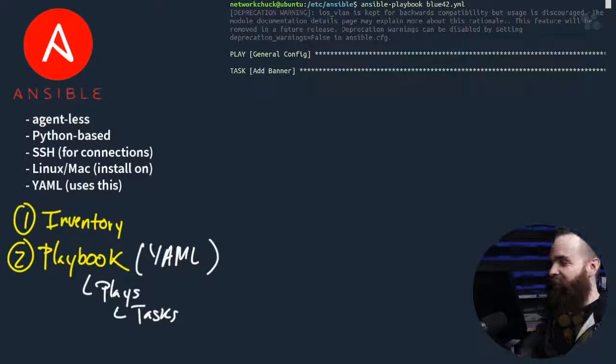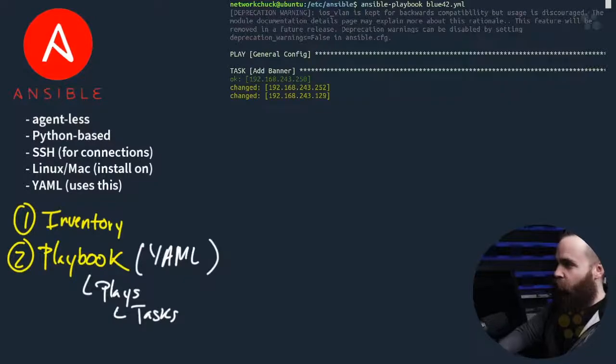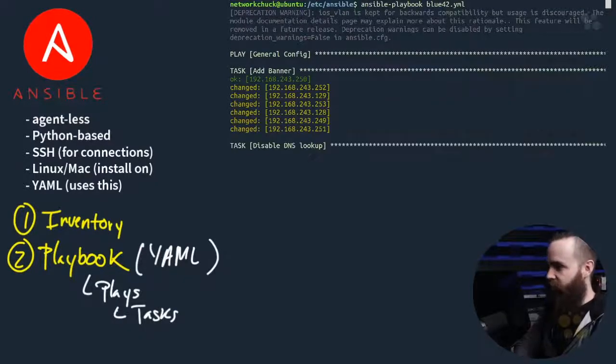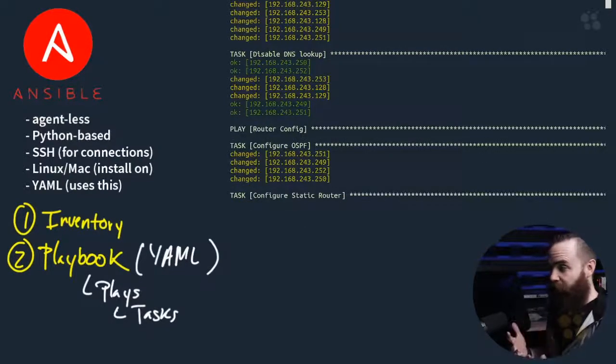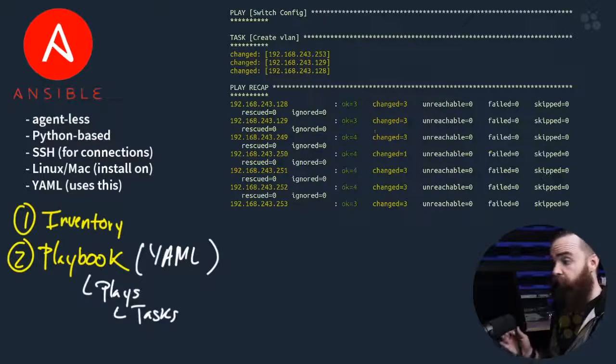Look at this. This is what's cool about it. It will run each task and give you a success or no success for each task. It's beautiful. It tells you what changed and what didn't change. Now, a couple key things to note.